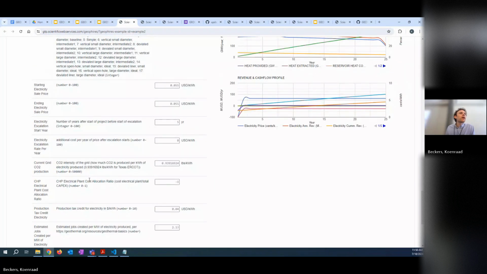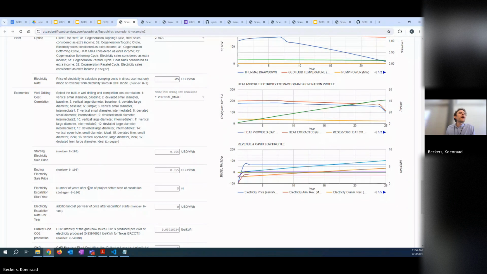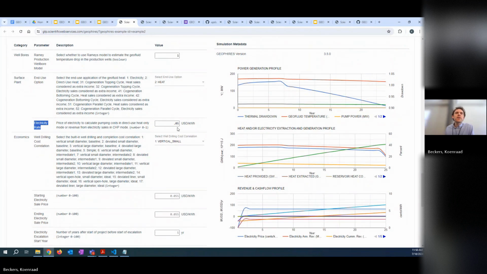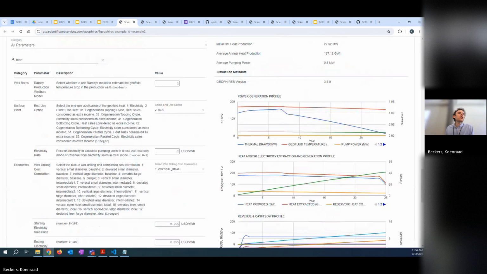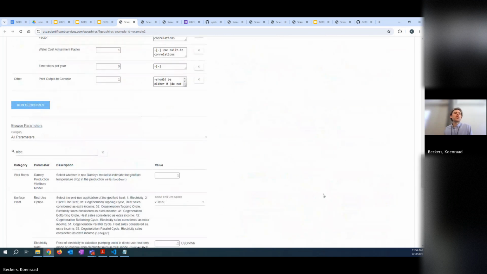I don't see it right away here. Actually, right there, electricity rate. Okay, this is only 5 cents per kilowatt hour. Maybe it's quite low. Maybe it should be 10 cents per kilowatt hour if that's in your application, the electricity rate. Your O&M costs will start going up.